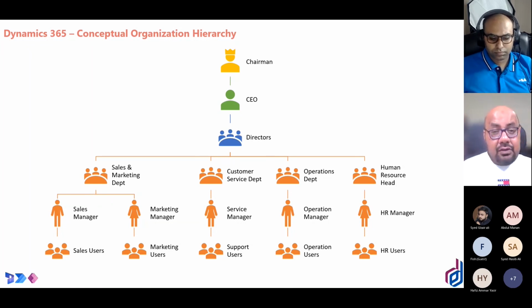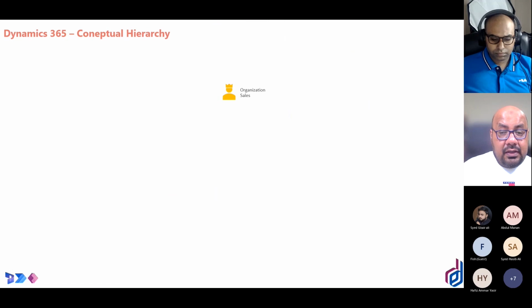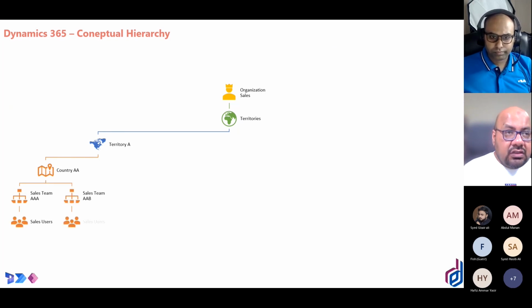And by the way, all of this information is managed and configurable on top of Dynamics 365 Customer Engagement. There could be chances where you have a very complex environment where you have the organization, sales, and territories. Territories are defined with different areas, different continents, different regions, different countries.